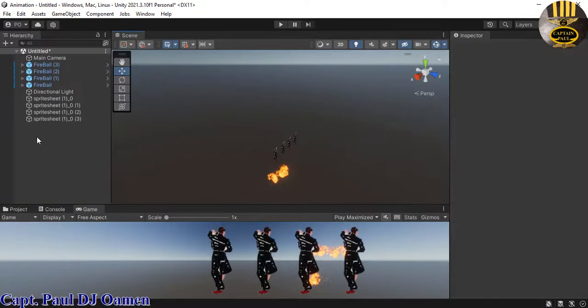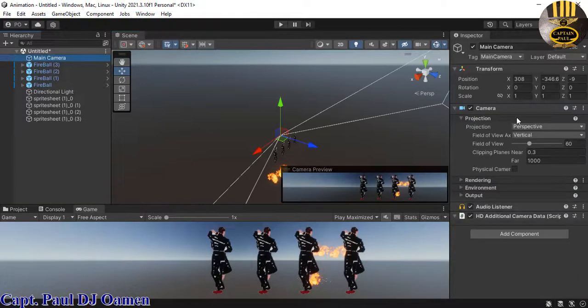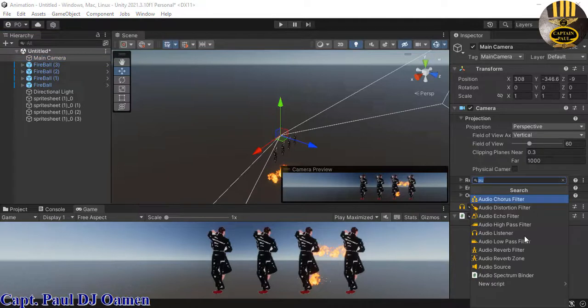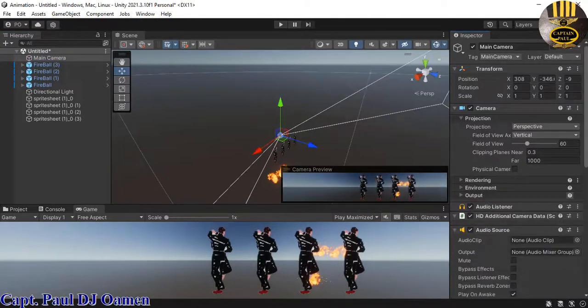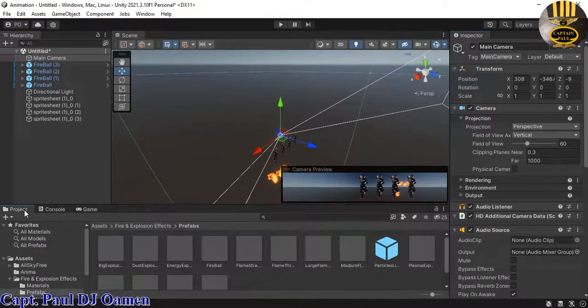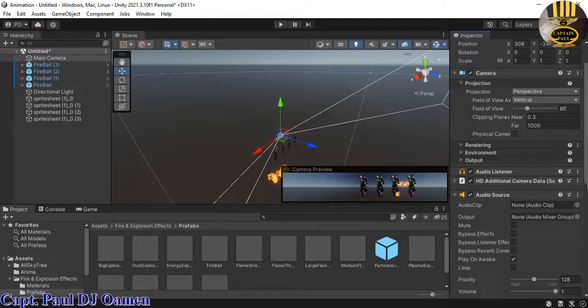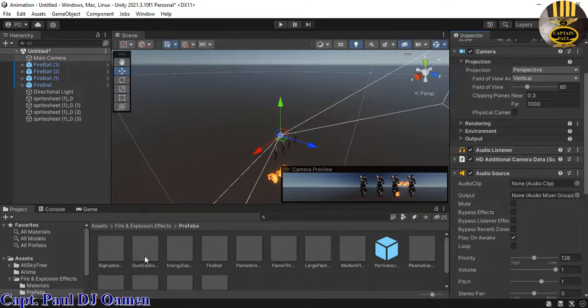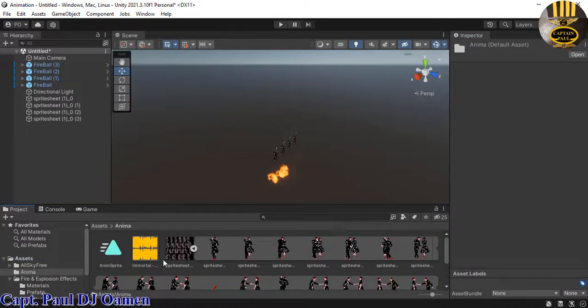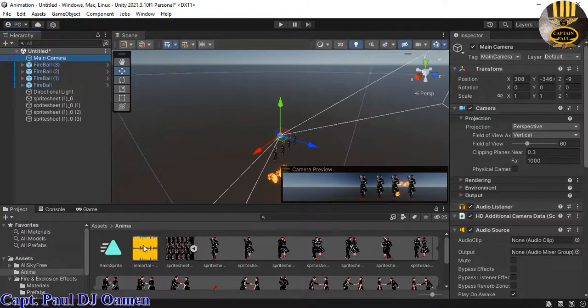Alright, let's add sound. Now I'm going to select the camera. Inside the camera I will then add an audio source. I don't know if that's a good idea because there's an audio listener in the camera, but let's give it a shot. Now let's come in here and look for my sound. I have it inside my folder that I call anime. Now select the camera, drag this sound and just dump it right in there. There we go. The music is inside the audio source.